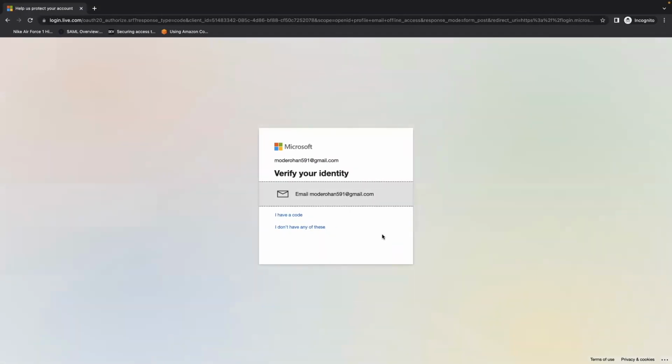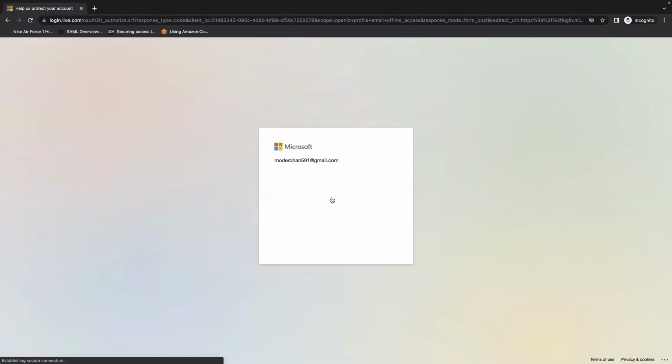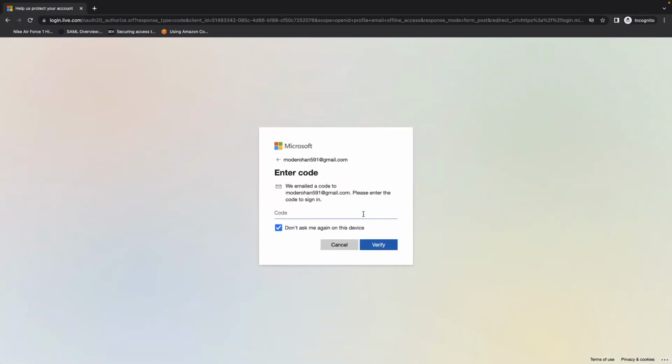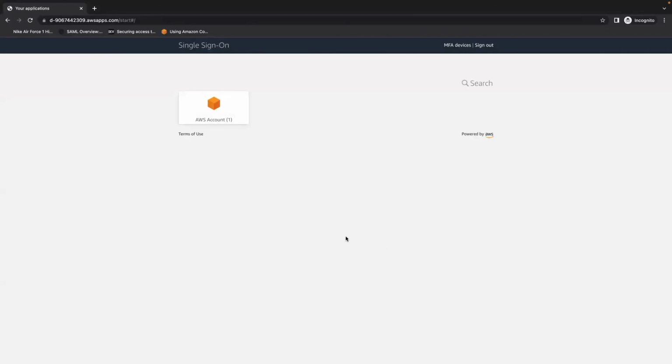At the first time, it will verify your identity with a multi-factor authentication. So you should get an MFA code on the email address assigned to your Microsoft ID. I should be able to get the code. I received the code 9551463. Verify the code. And that's how you should be able to sign in to your AWS account with your Azure credentials.